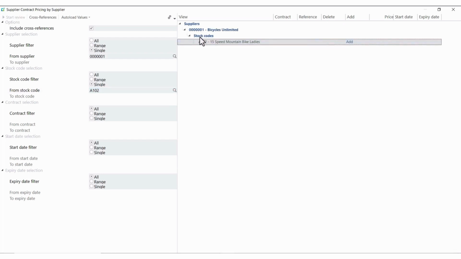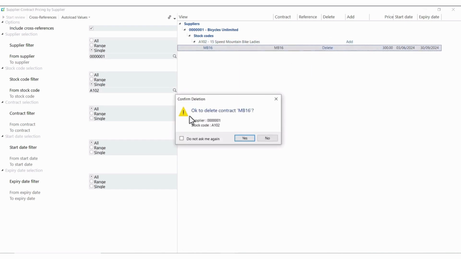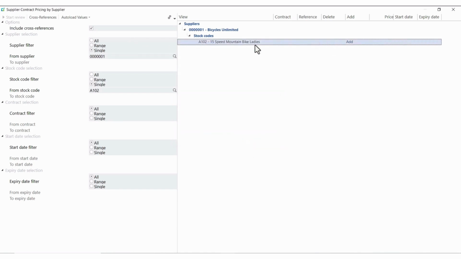Here you will see the contracts for this supplier for this specific stock code, and we're going to extend the tree. As you can see, there is a contract already there. So you can delete, and it will ask you if you are sure you want to delete this contract, and you will say yes. And now there is no contract under the stock code for this supplier, and we're going to close this program.